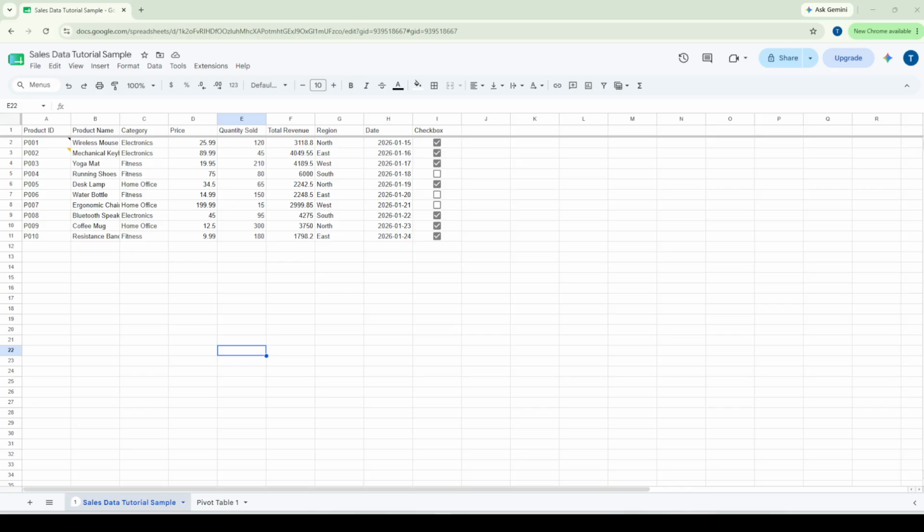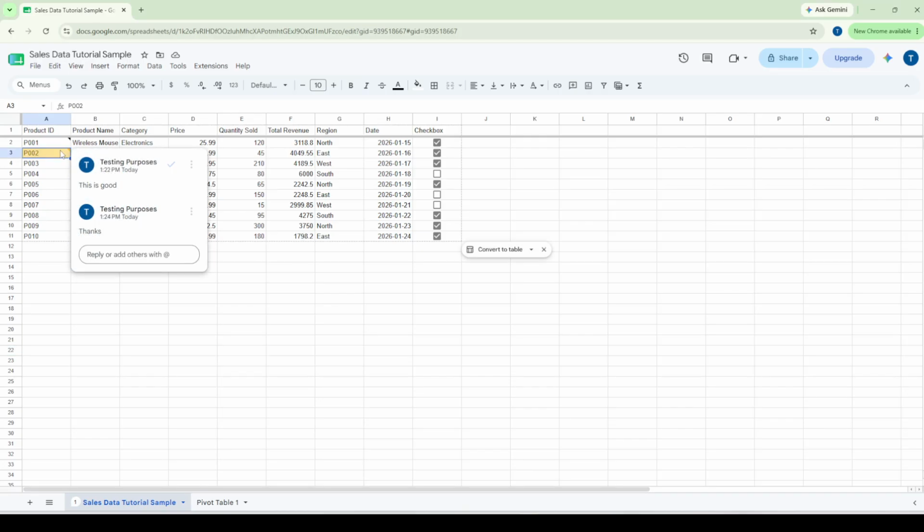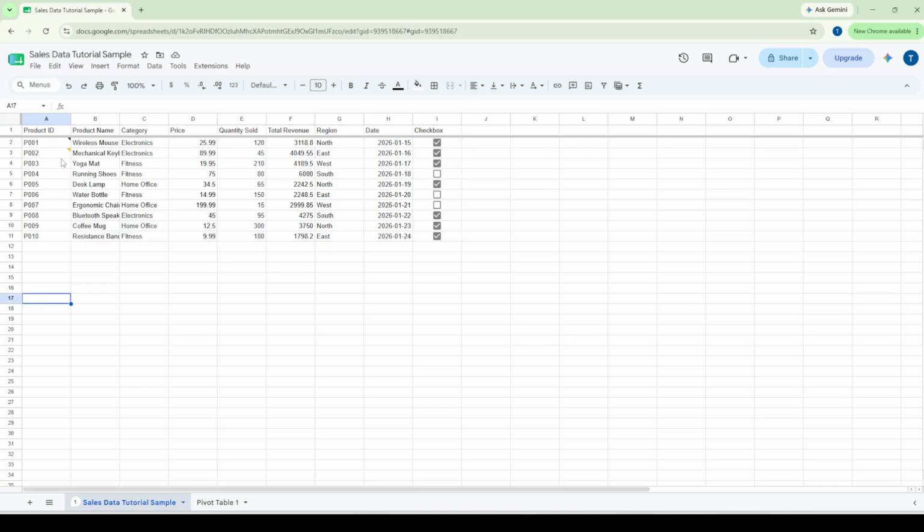Let's begin with the most basic task, resolving a comment. You'll know a cell has a comment attached to it when you see a small orange or yellow triangle in the top right corner of that cell. Think of that triangle as a little flag, a visual cue that someone, maybe you, maybe a colleague, has left a note, a question, or a reminder attached to that specific piece of data. This is Google Sheets' way of saying, hey, there's something here worth looking at.